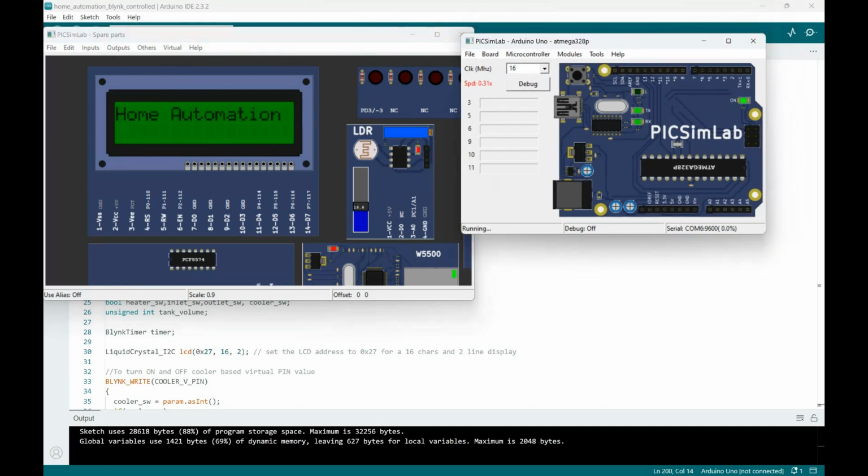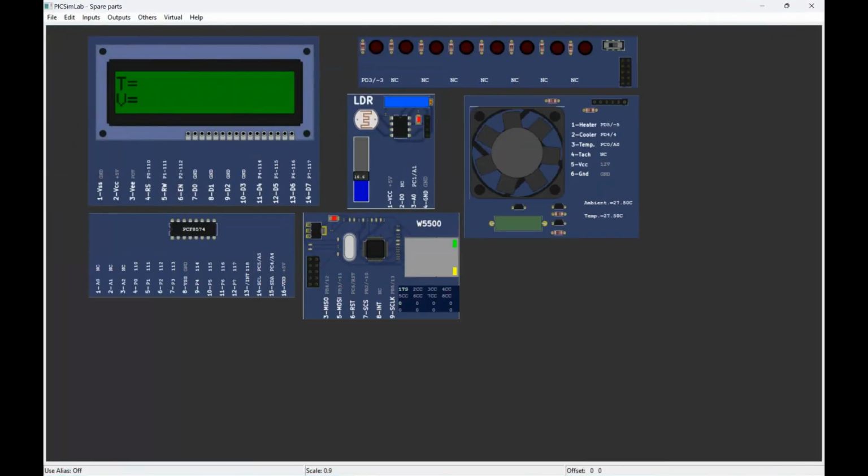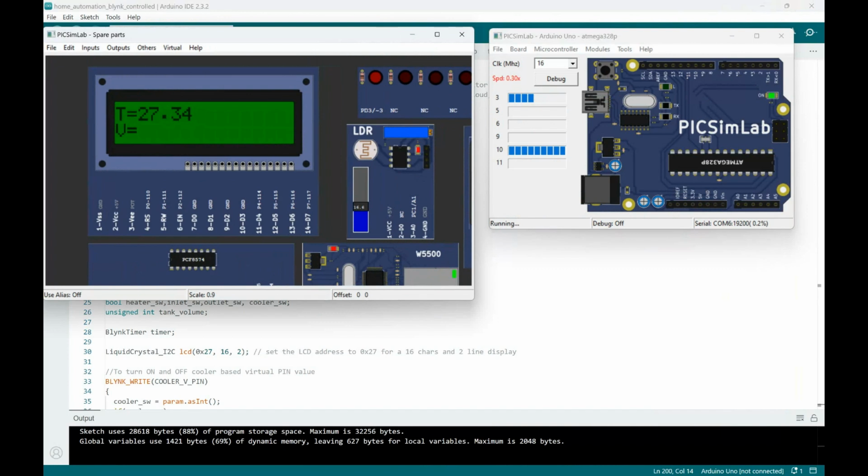It is showing home automation first. After that it is showing T, which is for temperature, and V, which is for volume. It's an Ethernet connection port, and if the yellow line blinks, it means it is connected to my mobile application. And you can see volume is not showing here. Why? I am showing you all.